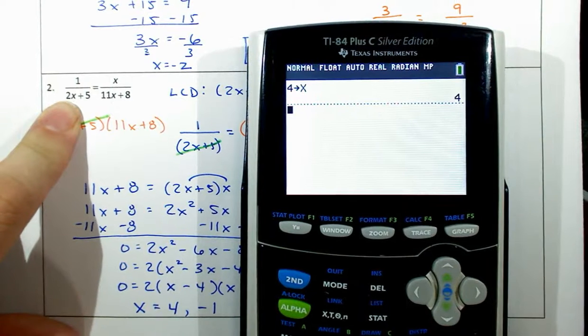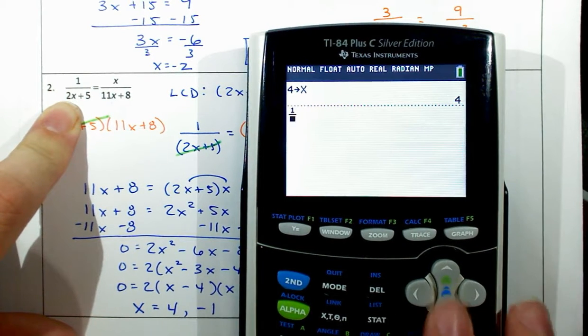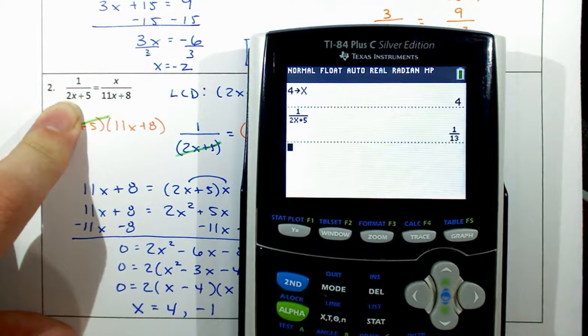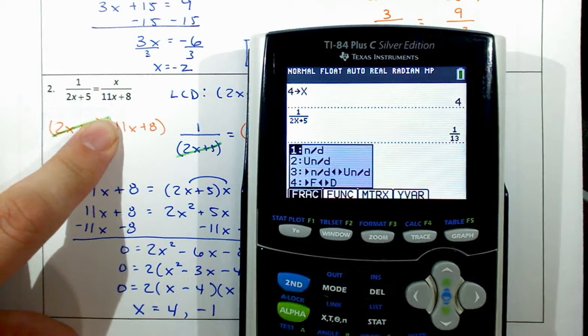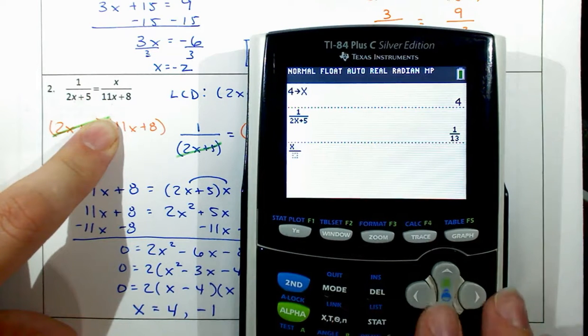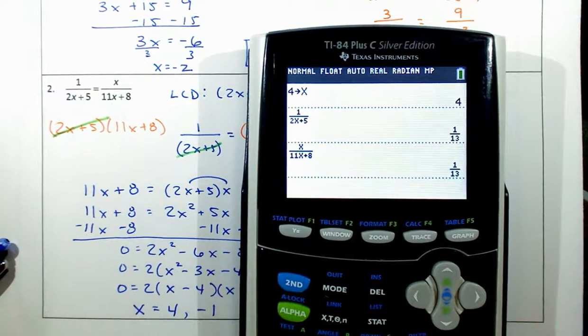So we can type in a fraction, 1 over 2x plus 5, and hit enter, and we get 1/13. And then the same thing here, we can type in x over 11x plus 8 and see what we end up with. We end up with 1/13. Since they're the same, they're correct.